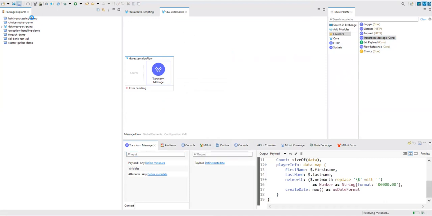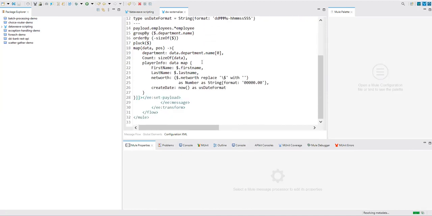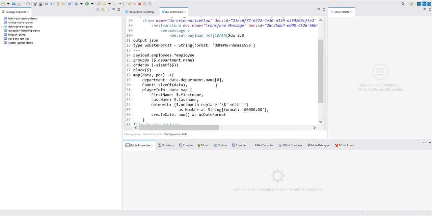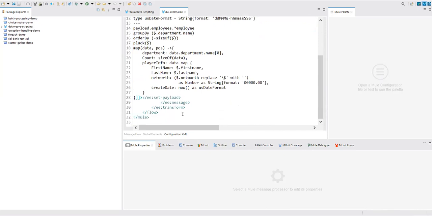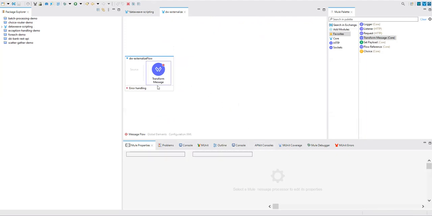Okay. Now if you look at the configuration XML here, have a look at it. My entire script is getting embedded over here. And this script is only used by this particular flow. Now, what if this script is useful for some other flow also? Right? You're getting my point, right? This is right now embedded inside my Transform activity. And in the XML, it won't look good either. It looks messy. Have a look at it.